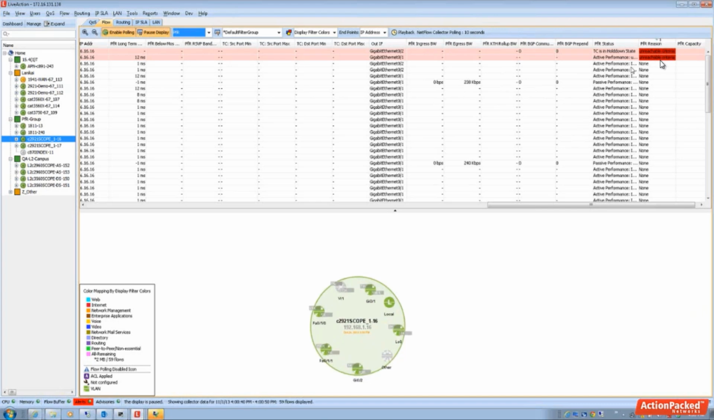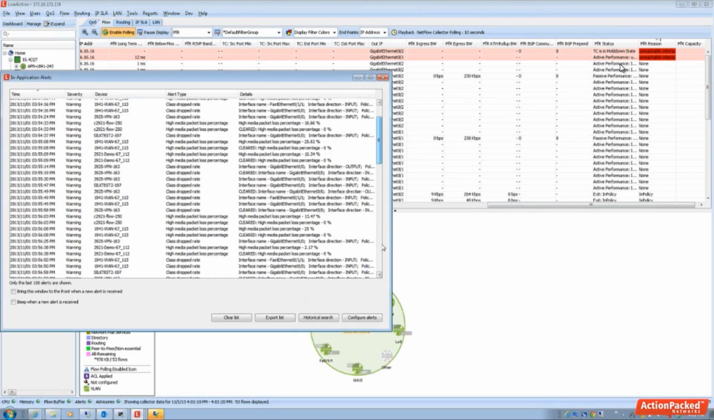We can now see a reason that an interface is in trouble, and we can follow it through the network and see what effect it is having. Using the PFR flows, we have been able to see that we have a hold down state on this path. Now if we go to the alert menu, let's take a look at the alerts we're able to generate to help you analyze PFR.